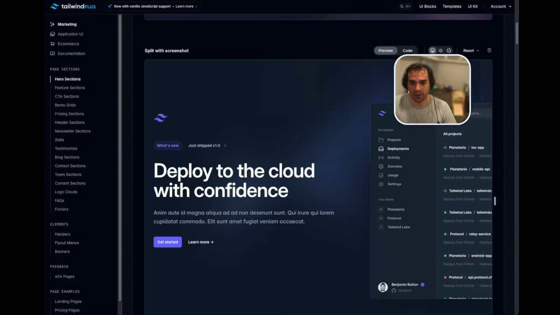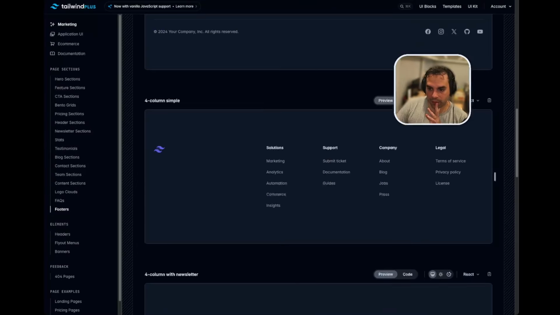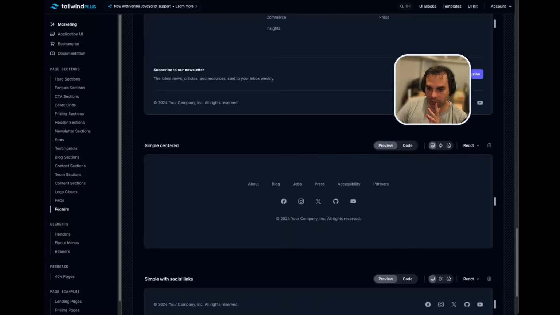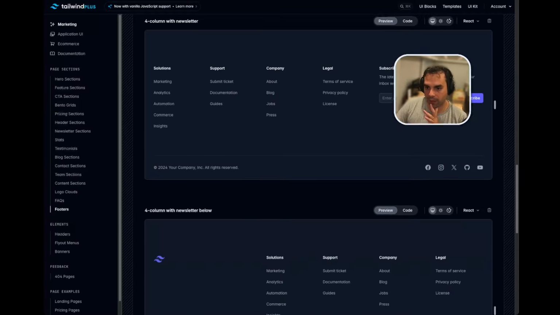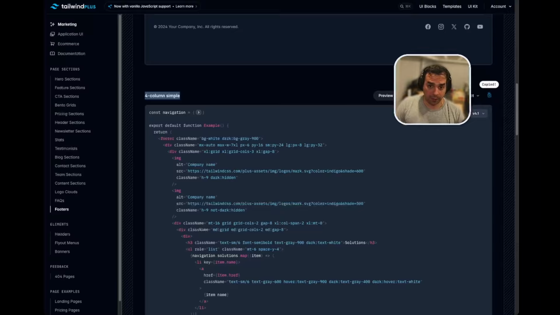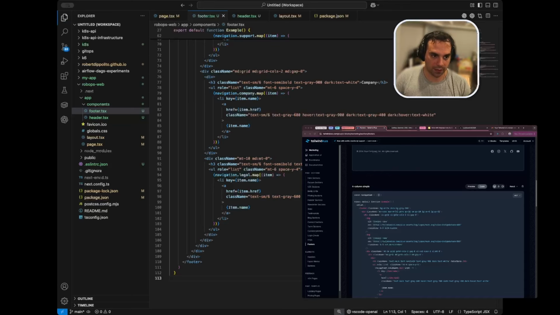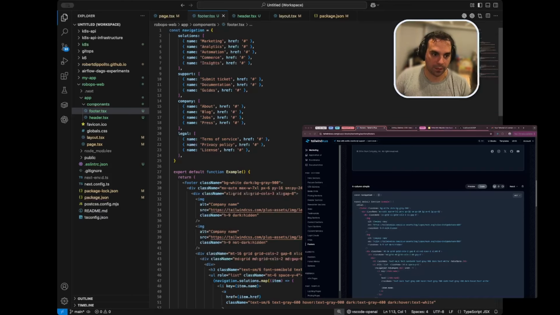and we're going to find our footer. As you can see, there's a few footers here that all look quite nice. I'm just going to grab this 4-column simple, which is overkill for what we're doing here. But again, I think it's just to illustrate the pattern that we're taking here with our development. I'm going to go into components, click footer.tsx, paste this, and click save. And here we have our footer.